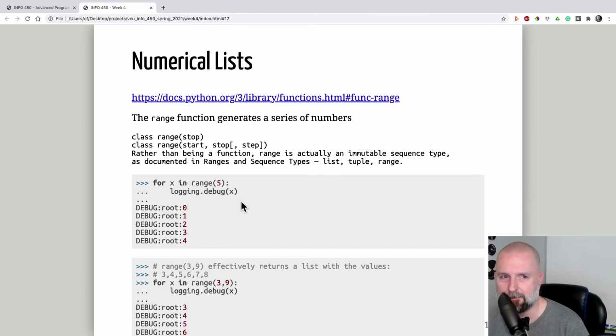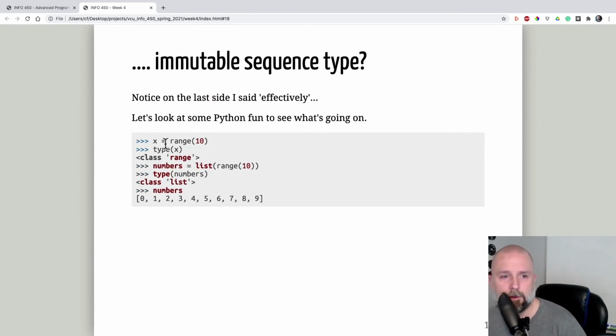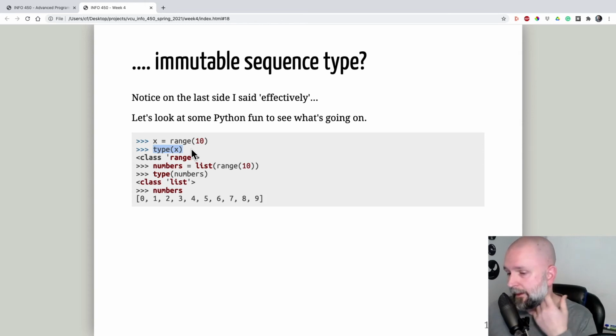Just to clarify, you'll see that it says, rather than being a function, range is actually an immutable sequence type. Immutable means not changing. Sequence is the magic word here. So if I call that function with the number 10, I can assign it to a variable x. There's another top-level Python function called type. You can use this to figure out the type of your variables. For instance, if you're querying a database and you don't know the data types coming out of the database, you can call the type function on a variable and it'll tell you what it is. So here it is of class range.